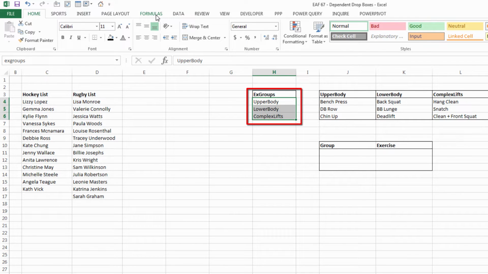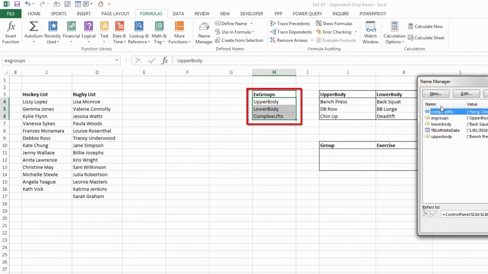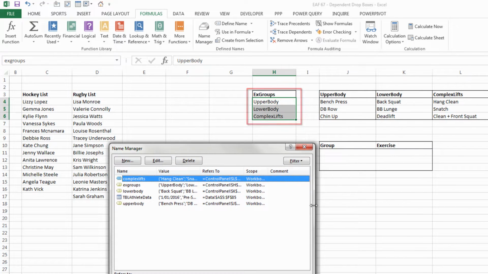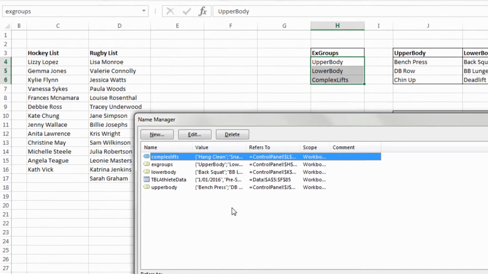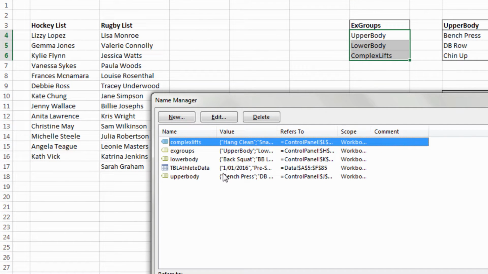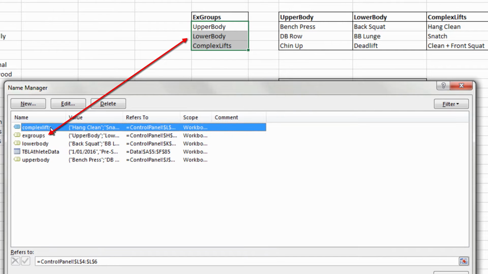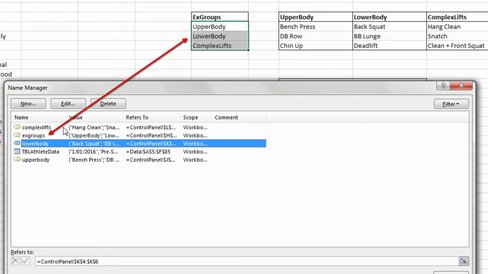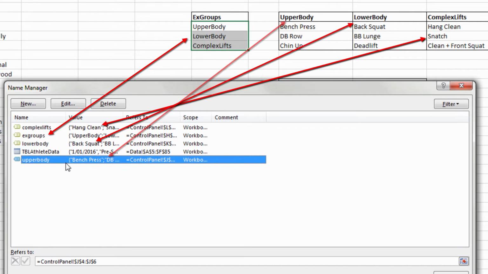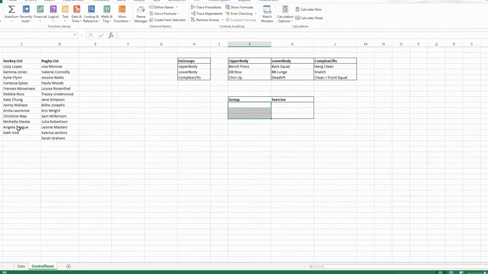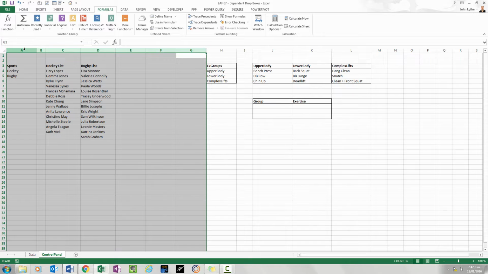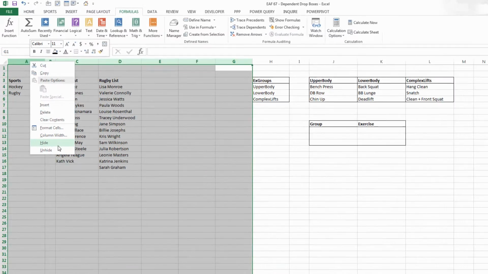If I go to my name manager by clicking Formulas, Name Manager, what we can see is there's a table that I've set up for our example shortly, but the other 4 names here are what we just have created. The first one is our list of exercise groups, and then our 3 exercise groups themselves: complex lifts, lower body and upper body. I'm going to hide these columns just for now, just to make the example a bit more simple.